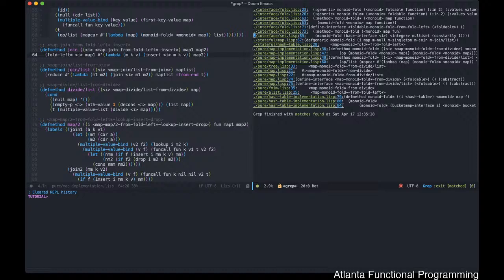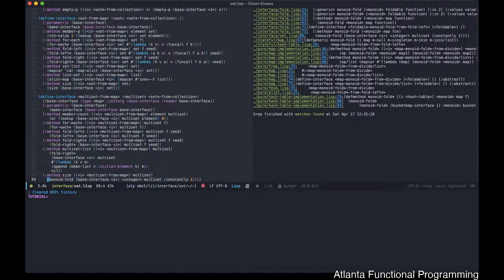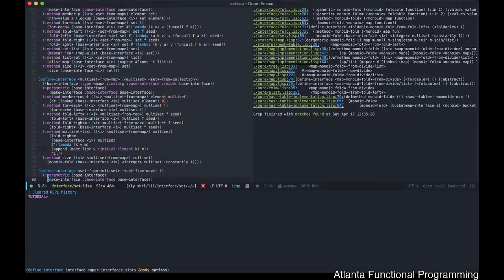Let's see here. I think I saw something for a fold on set. This is set for multi-set. No, that's not it.